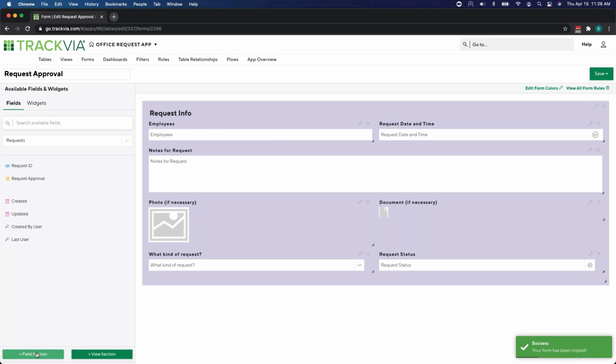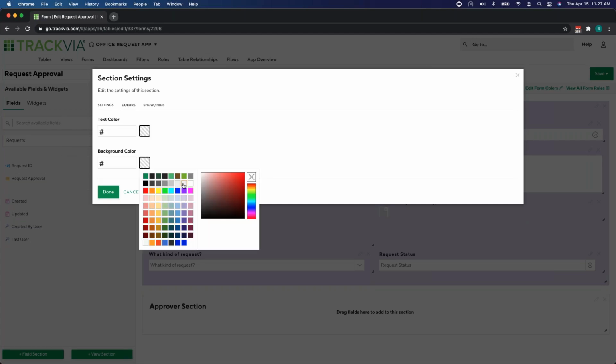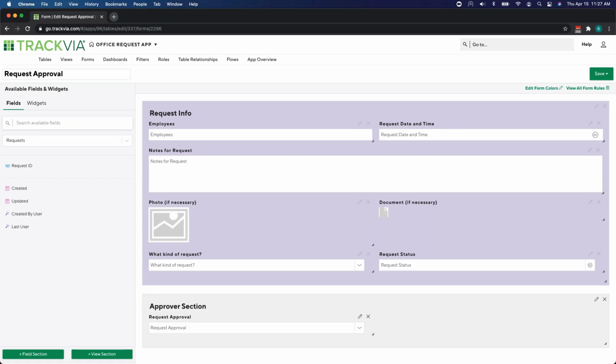But now what I can do is I can add a field section here. So this is just breaking up the form a little bit. And I'll call this my approver section. And on the approver section, all I'll do is I'll take that request approval and I'll put it down here. And what'll happen if I hit save on this is it'll make this request approval field kind of extend all the way up to the other side of the screen. So what I'll do is I'll add a spacer in here just so it looks a little bit nicer in the UI.